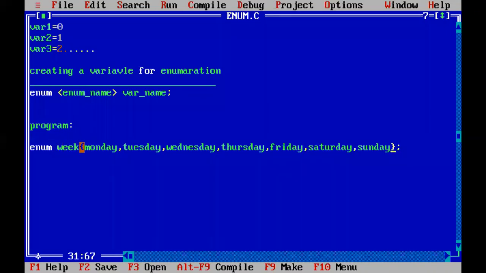This week contains Monday, Tuesday, Wednesday, Thursday, Friday, Saturday, and Sunday. All these Monday to Sunday are the integral constant names I have given. So week is going to define enumeration constants. So what is the enumeration constant of the Monday?